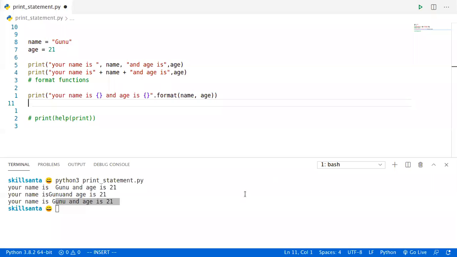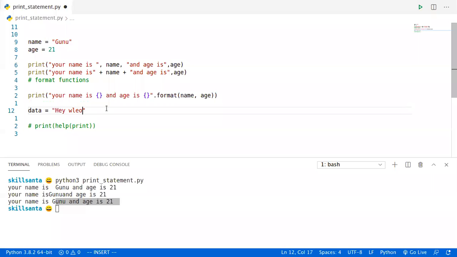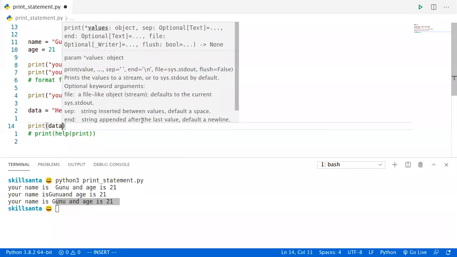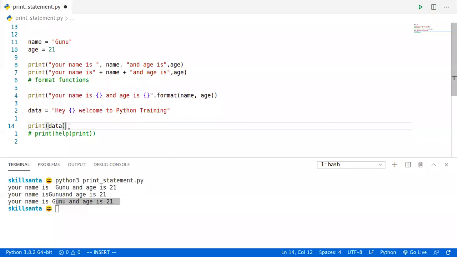Okay, now one more example to understand the format function is, let's suppose I'm going to create a static string here: "Hey, welcome to Python training." So this is the one string I have typed. And now the point is, I would like to print the username always. If I use this method, I can simply type this string and save it here. If I'm going to print this string later, I can simply pass the name of the user each and every time.